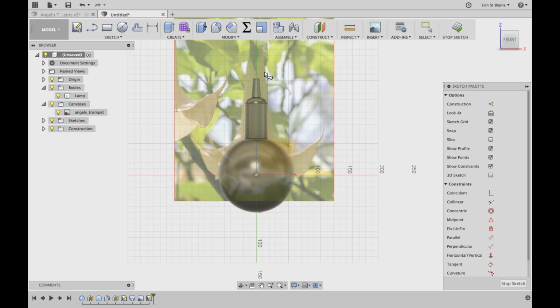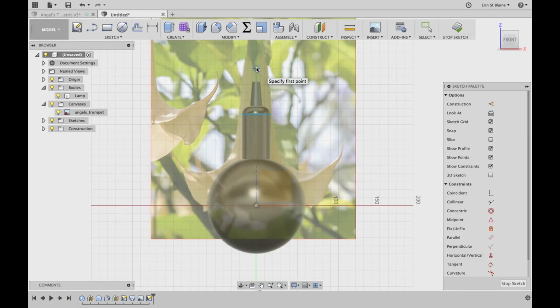I'm going to start all the way on this green line right here, a little bit above my lampshade. And then I can just drag and create points all the way along. It wants to kind of snap here, so I gotta be careful. All the way along the edge of this flower until I get to the edge I wanna do.